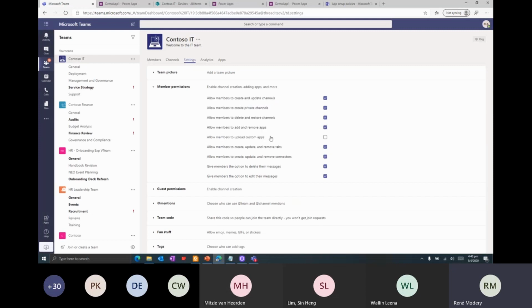middle. So as members, obviously, you're allowed to do a couple of things. Sometimes you might want to restrict as a team owner that people don't upload their custom apps here and, for example, also add and remove apps. So that's also one important thing to consider here. That's also one of the settings to be looked at.